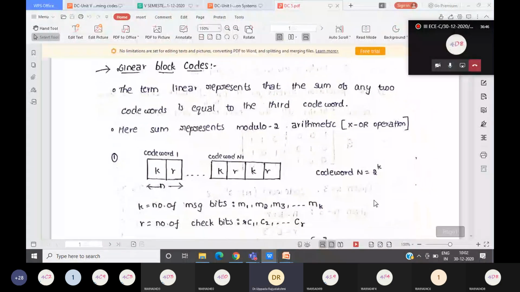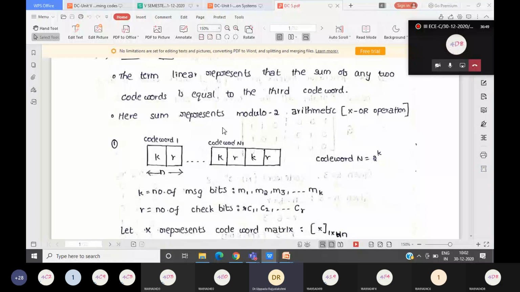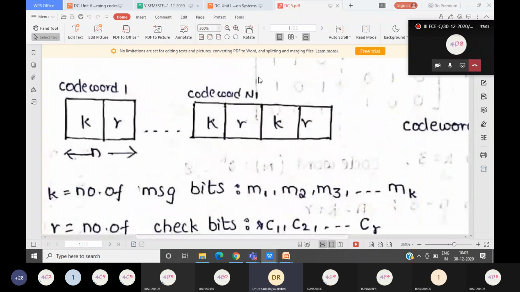See here, you can observe the code word. This is a linear block code and this is a code word. A code word is of size n. A group of code words of this type are generated by the channel encoder. Each code word consists of n bits, where n is k plus r, where k is the number of message bits and r is the number of redundancy bits or check bits added by the channel encoder. So n is k plus r.